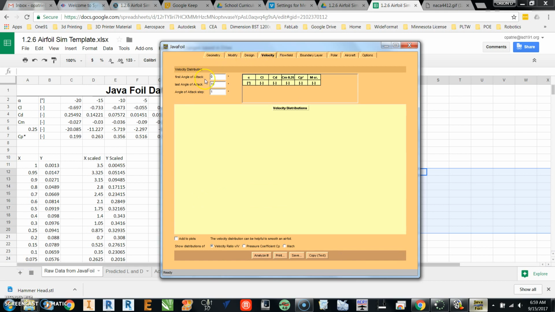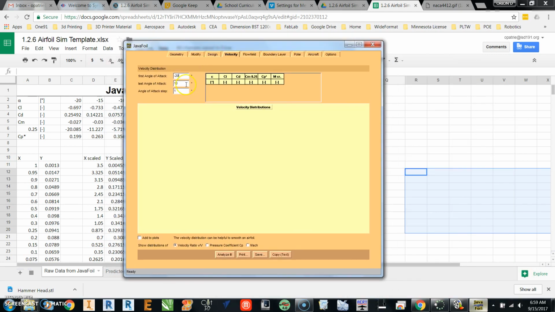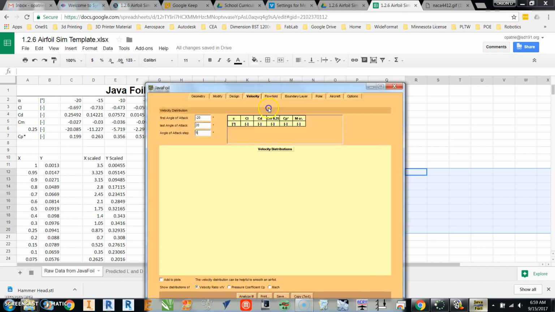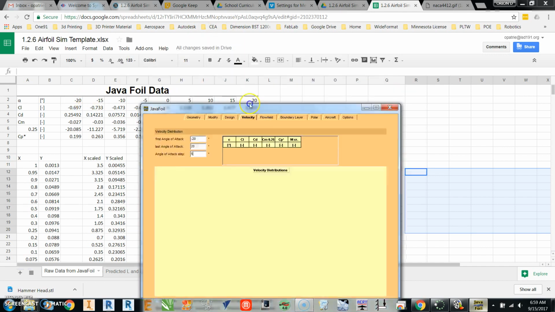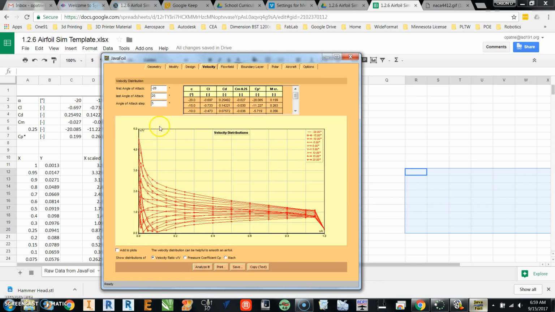Okay, and we're going to go from an angle of attack of -20 to an angle of attack of +20, and we're going to go in steps of 5. So it's going to go -20, -15, -10, so on and so forth, which will match our data in Javafoil. Okay, so once you do that, you can go down and hit Analyze It. Gives you this, but this is the data we want right here.